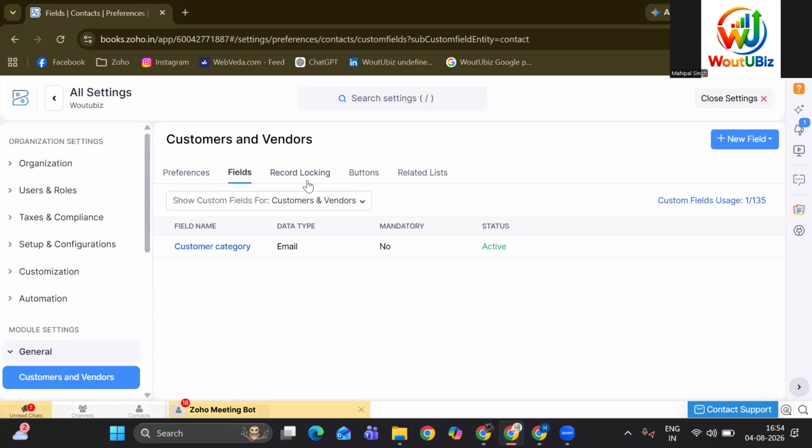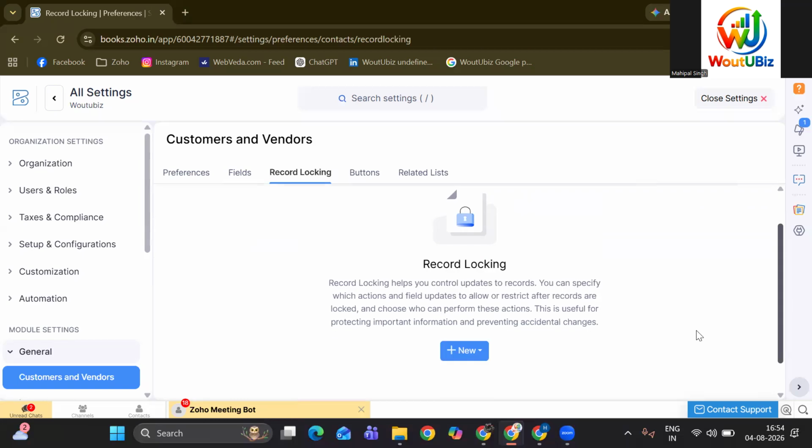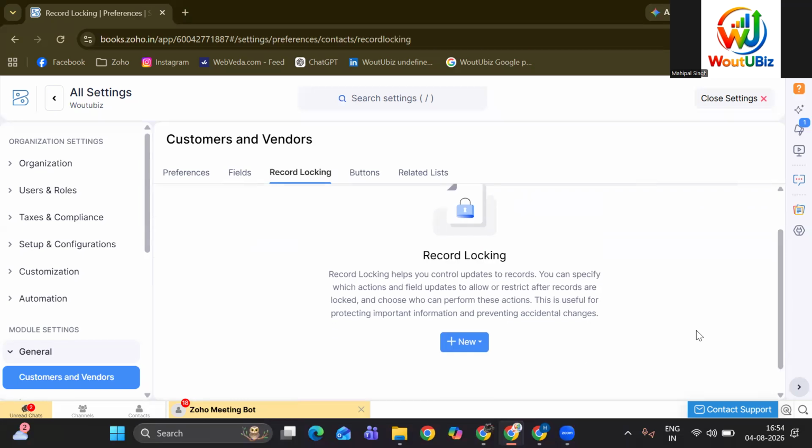Another option we have is record locking. What does record locking mean? Record locking helps you to protect important information from unauthorized change. For example, say your customer has a GST number, but you don't want your sales executive to know that number. In that case, you can use this record locking. Record locking will be accessed only by your admin.